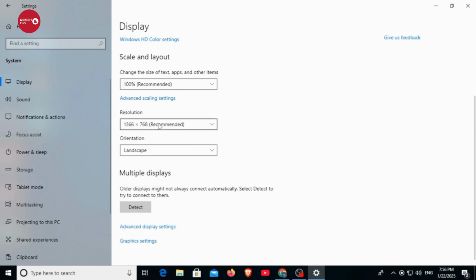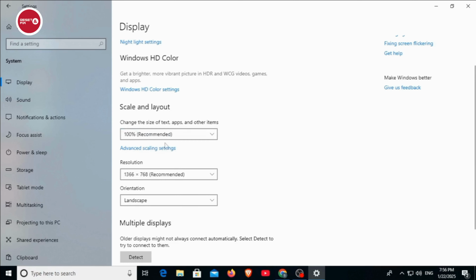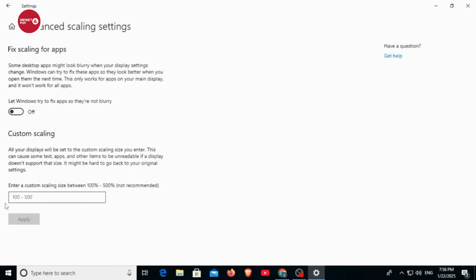After that, you can also change the size of text, app and other items. Here, click on this drop-down menu. You have 100% and 125%. However, 100% is recommended, so you can select that one. You can also click on the advanced scaling settings option and then fix scaling for apps from here.